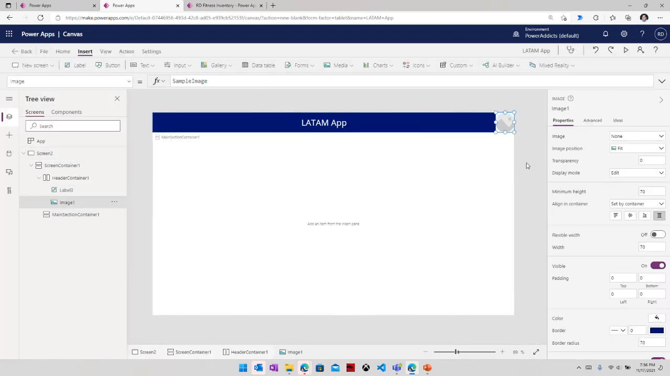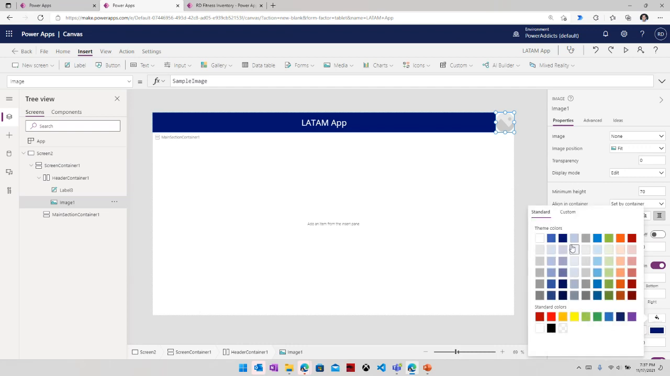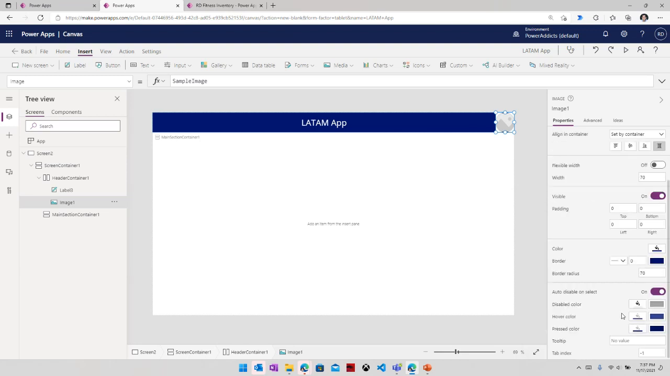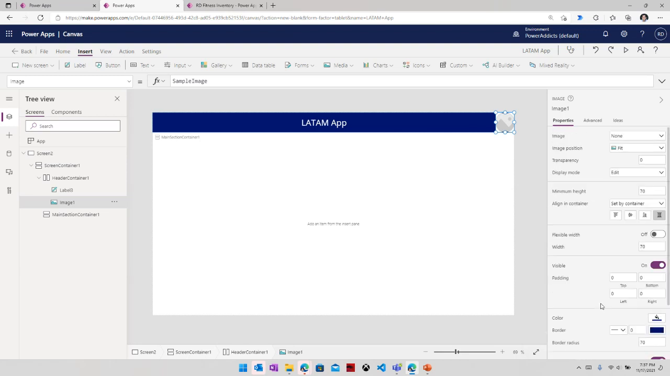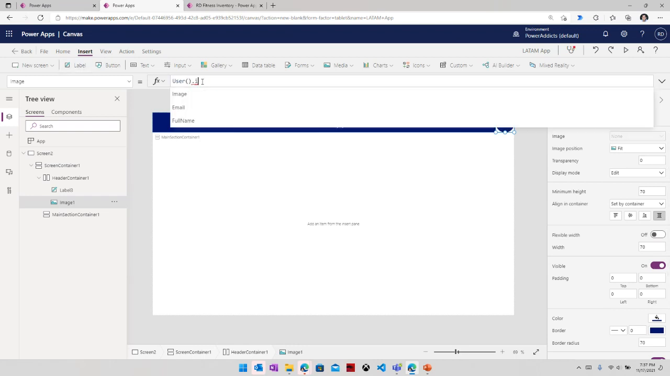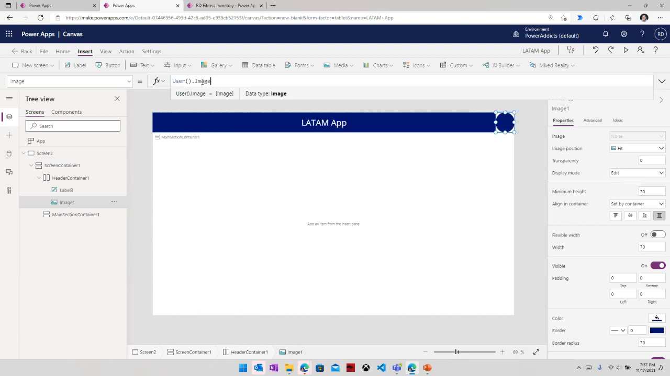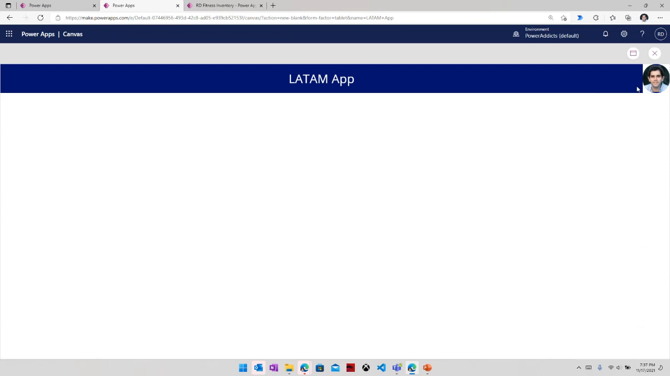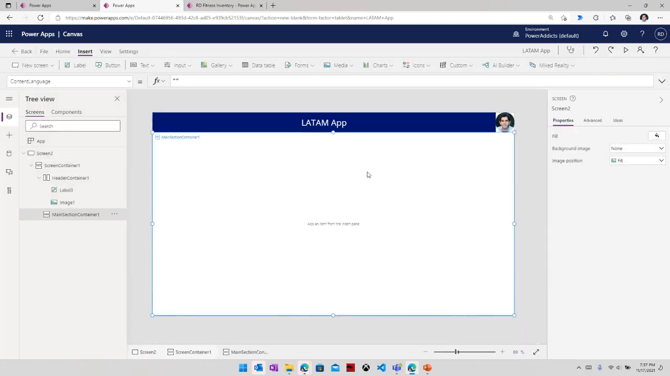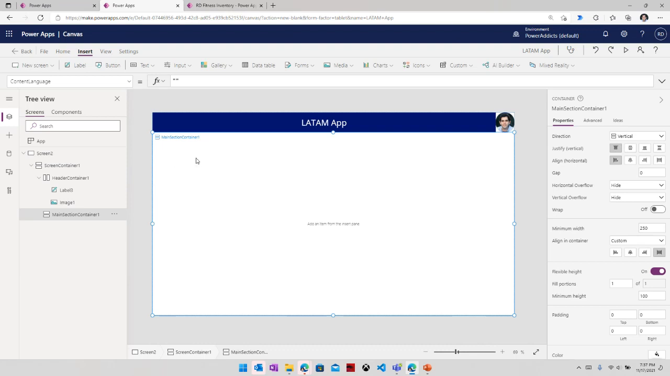Now that I have this experience, I will first give this image a background color so it spans that width. And now what I would like to do here is show the current logged in user's image. So this is standard Power Apps. So User().Image. This should put the logged in user's image right in there. So it puts my image on the right hand side, and that's my header control. Fully responsive. Now let's talk about the center section.